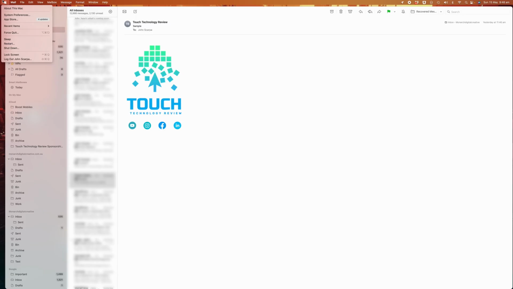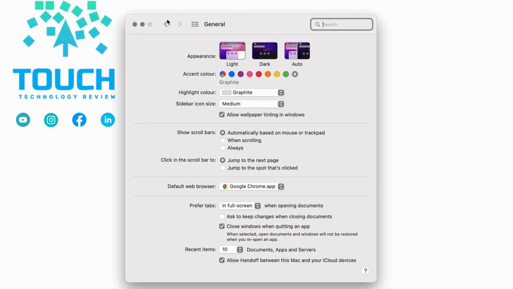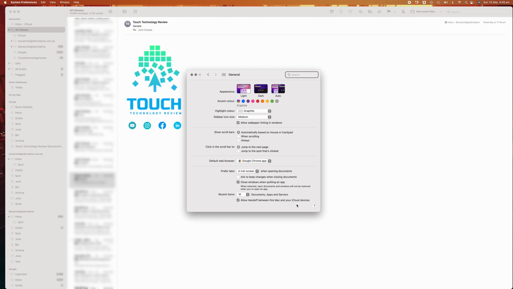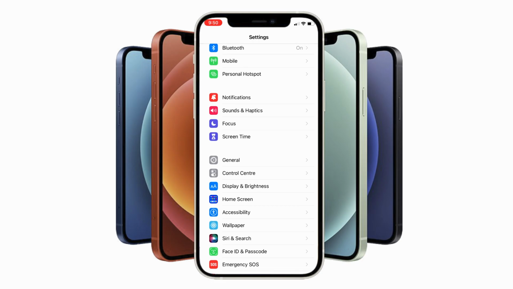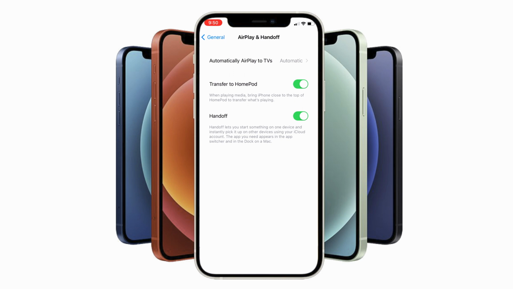signature field. If you haven't used Universal Clipboard copy and paste functionality before, all you need to do is enable it in your system preferences on your OS X computer, and you'll find that in the general section of your system preferences. Down at the bottom, as you can see, there's an option to allow handoff between this Mac and your iCloud devices. So provided you have your Mac computer and your iOS device signed into the same iCloud account, Universal Clipboard will work. To enable handoff and Universal Clipboard on your mobile phone, tap on Settings, General, AirPlay and Handoff, and make sure the handoff feature is turned on.